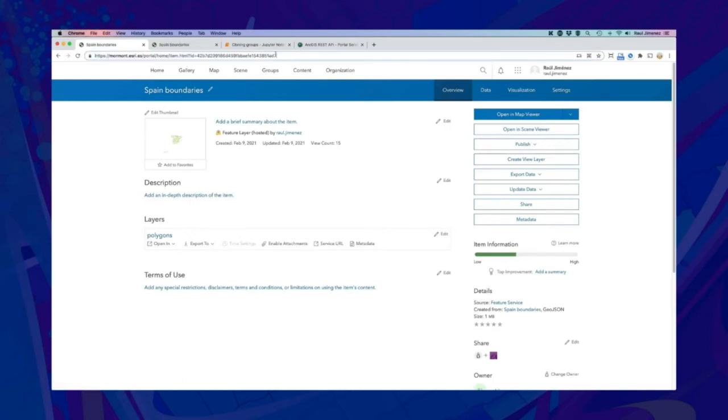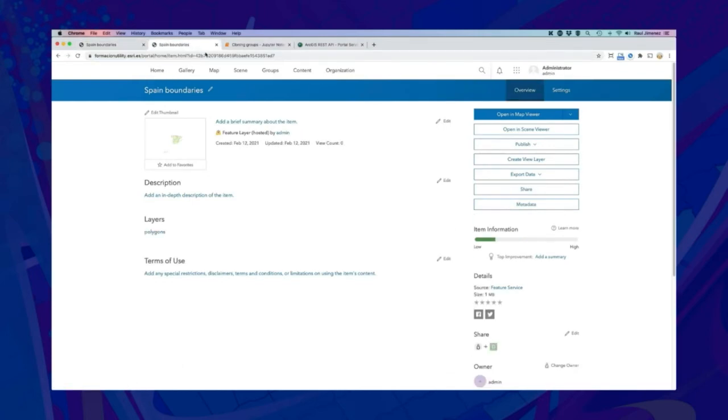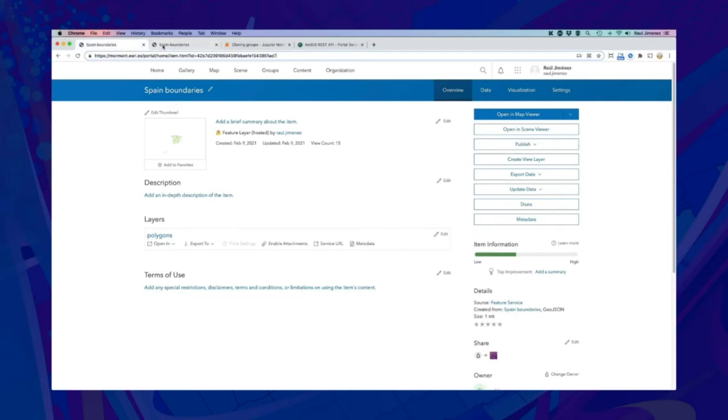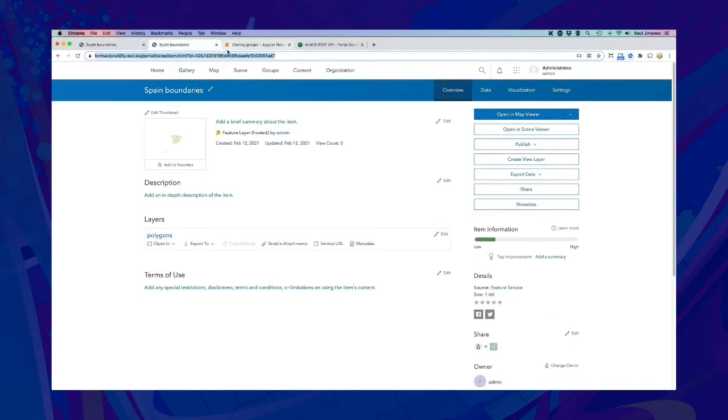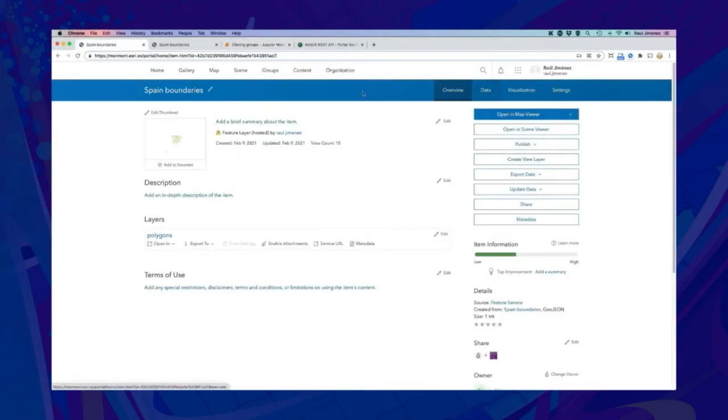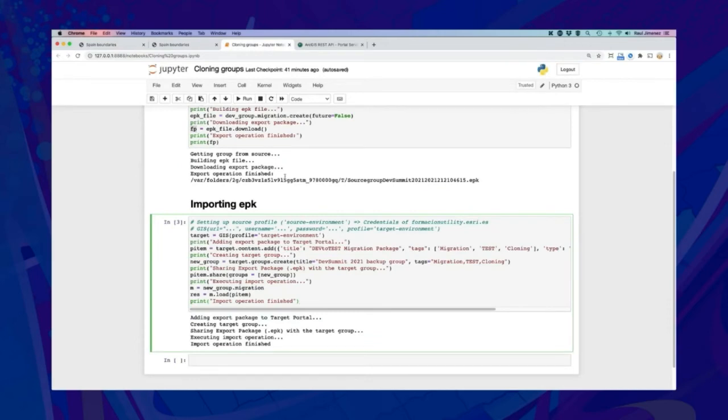42B7 ending on D7. So as you notice, these two items are exactly the same with exactly the same IDs. So this is what we promised, and this is what we got. Okay, so that's everything with this snippet.